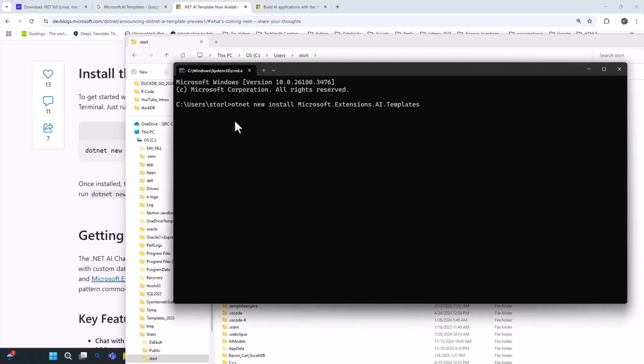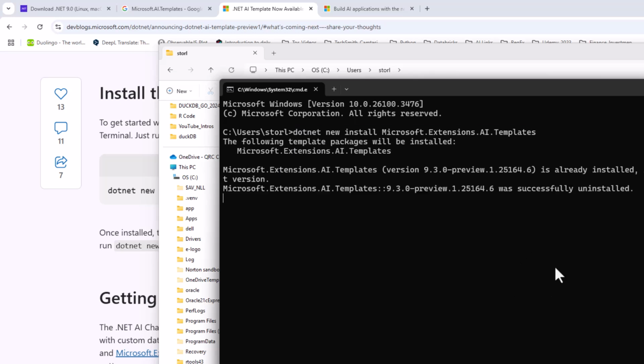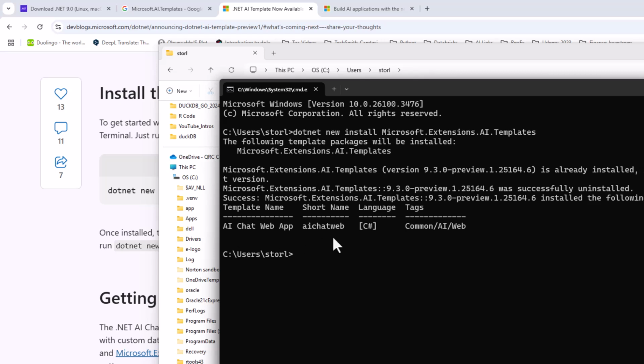And you can run this command right here. So you run dotnet new install Microsoft.Extensions.AI.Templates. And when you run that, I don't think anything will change because it's already installed. So as you can see here, it is showing up here.